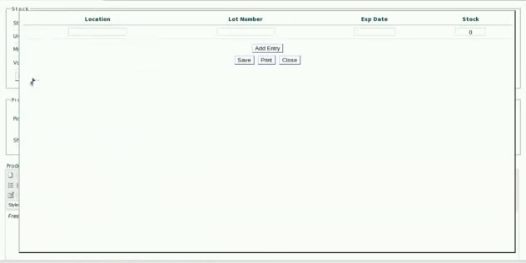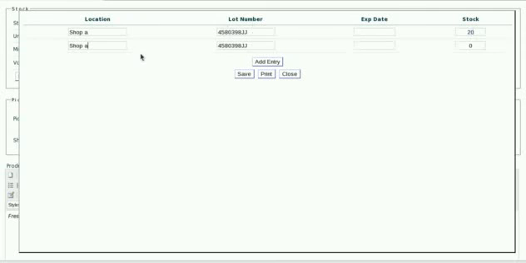Then we click either locations, lot numbers, or expiration dates to enter some other information. If you have a warehouse and deal in food, this tool will be handy. Here, you can manage the lots, expiration dates, and also location of products.